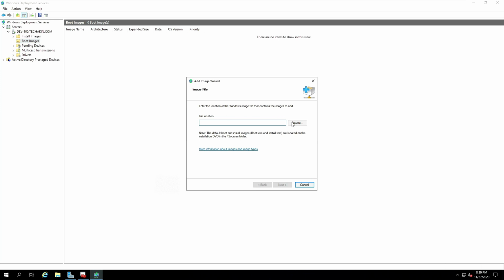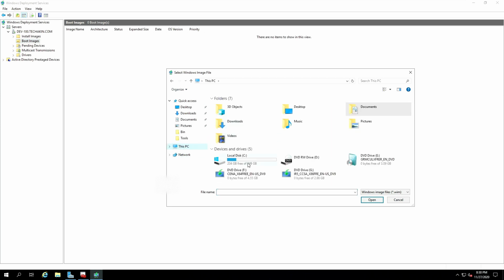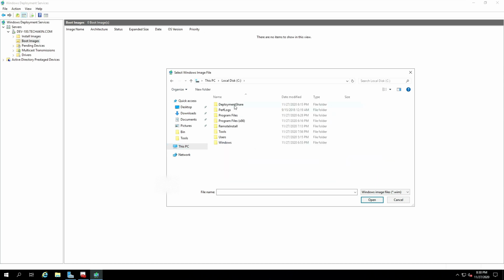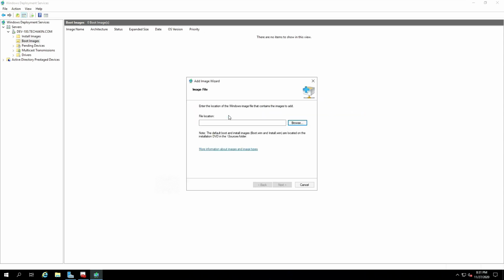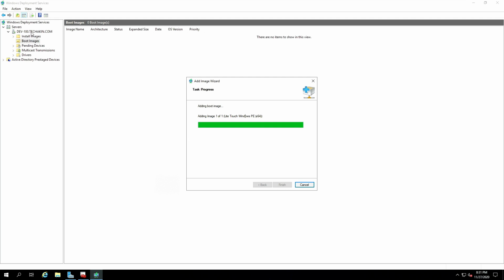Okay, once you click on add boot image, click on browse, and you should be able to go into your local C path, where your deployment share is. Click on deployment share and click on boot. You can see here is your boot image, LiteTouchPE x64 WIM image file. So double click on that and it will add it to your boot images. Click on next, next, next, and right now Windows Deployment Services is adding the boot image to the file, so that the network can detect this operating system and be able to deploy it to another machine. So click on finish.